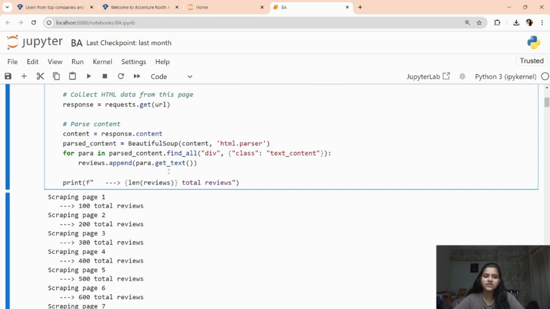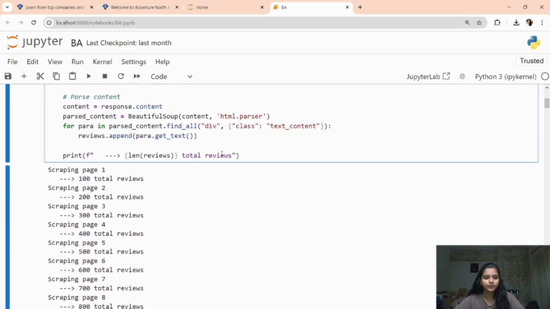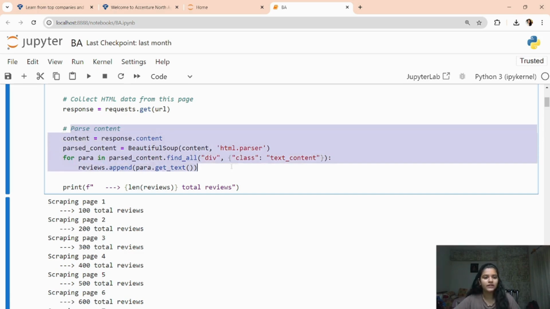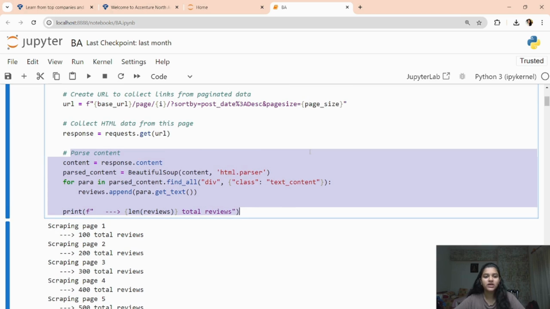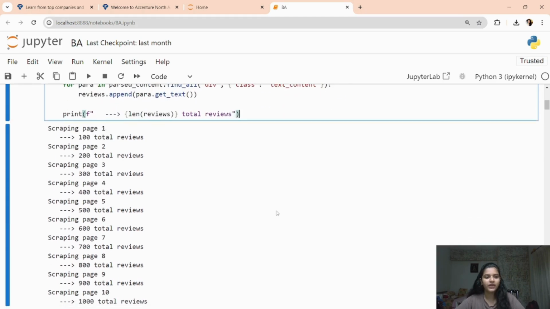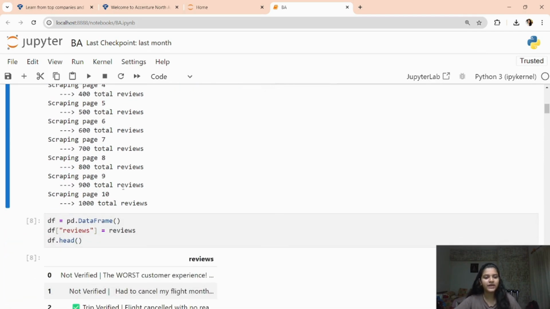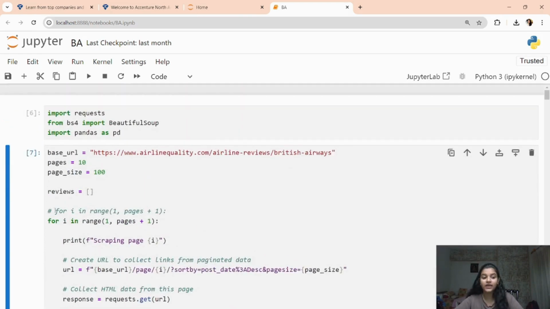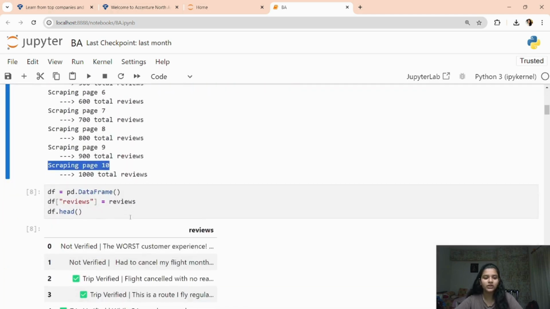Next is to parse the content. Here you have to collect all the reviews and scrape the data. So content equals response.content. Response is the request; you get all the links from it here. Here I got scraping page 1 total, 100 reviews, and 200 total reviews till page 10. I have taken 10 pages, and for that I have used a for loop and got the data.